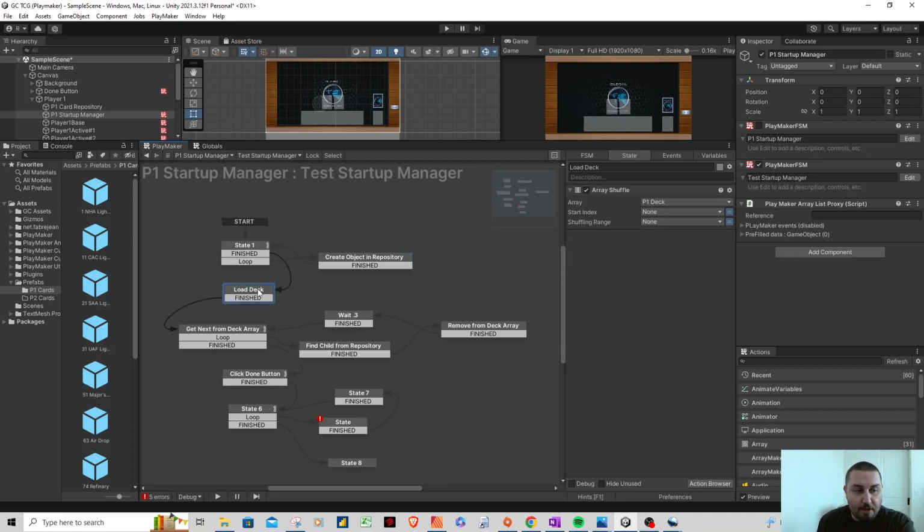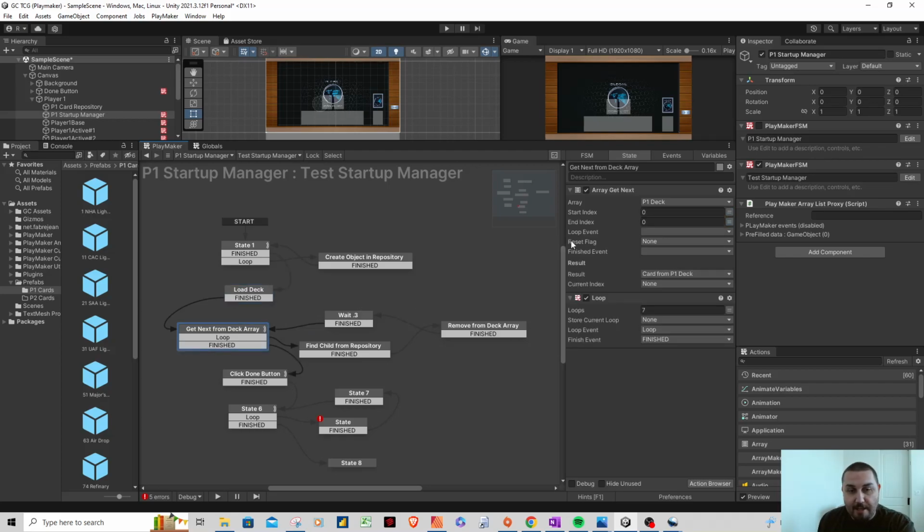Once that's done, we're going to go to load deck. Now that the player one deck has been loaded with the created objects that we got from our card repository, we're going to shuffle that deck so it's not in order. Once it's done shuffling, we're going to start another array get next action. This time we're going to pull from player one deck, which is our actual deck within the game. Same thing, we're going to store the result as card from player one deck. This time we're not going to use this loop function.